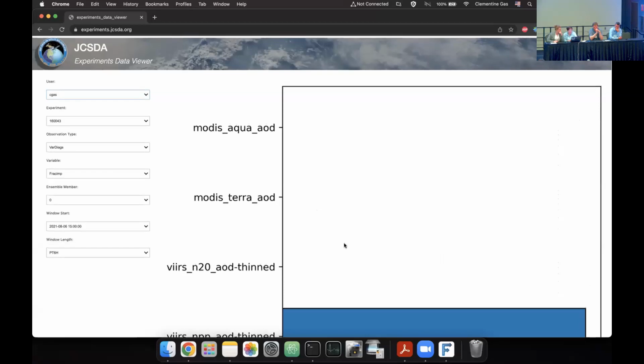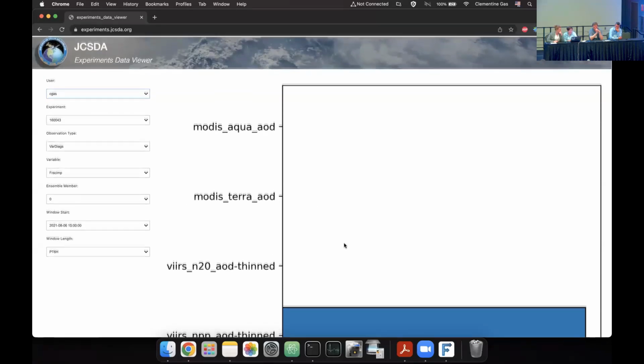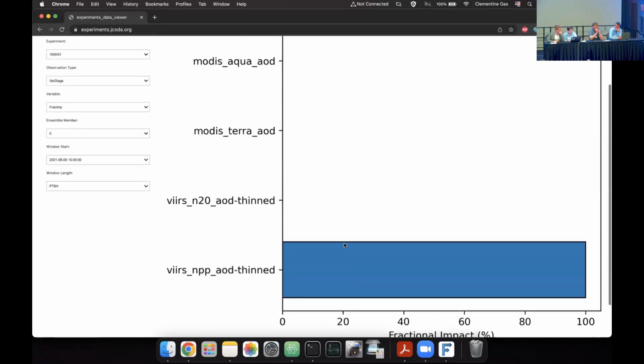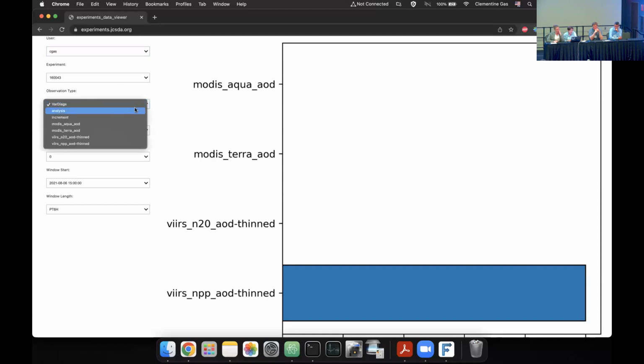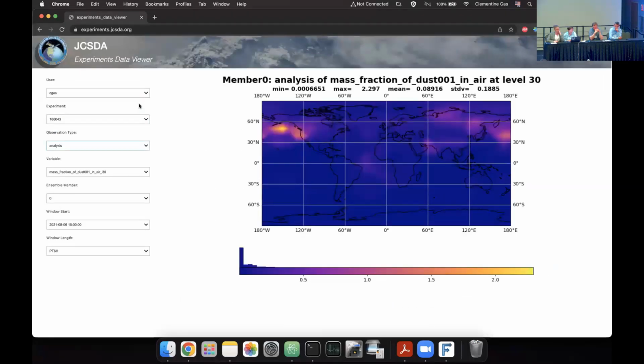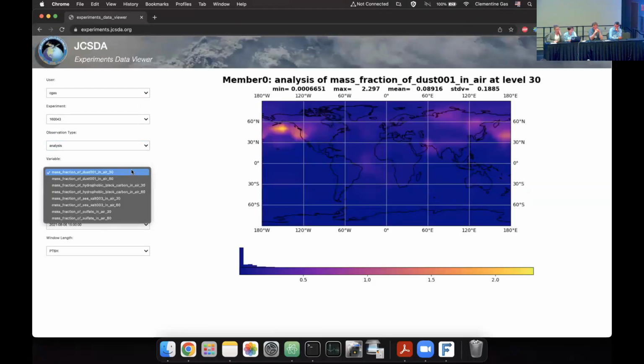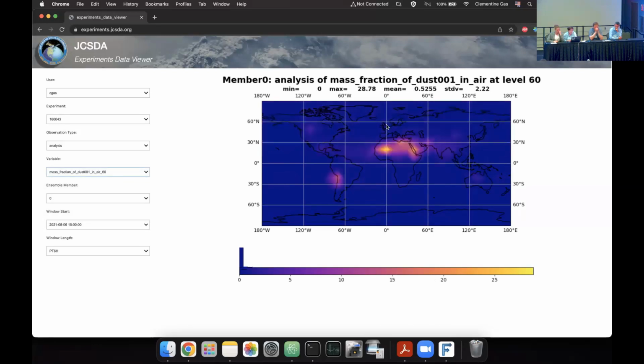Okay. So here are the results. So the fractional impact. We only see VIRS MPP because the other three are in monitoring mode in this case. So similar to what Clementine showed, we have different types of plots. We have analysis, we have increment, and we have the variables that we specified in the YAML plotted here. So we have dust at different layers in the right locations, which is good. And then sea salt.